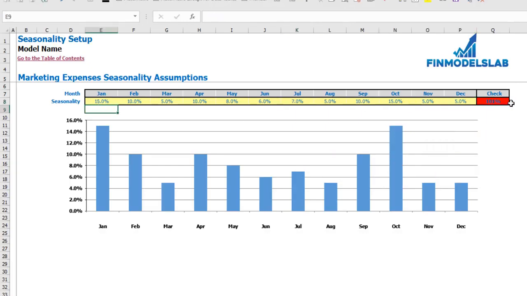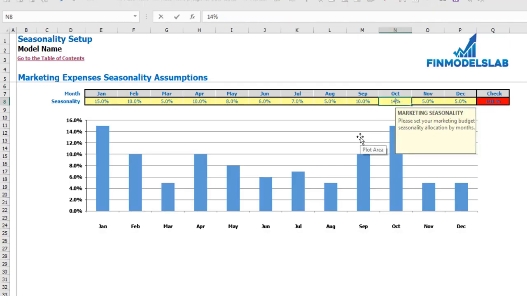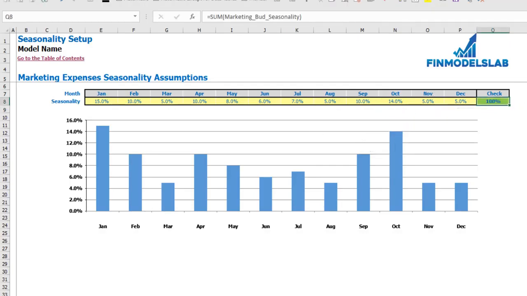As you may see, I just set up the breakdown of marketing expenses by year, and I see that the check is red. That's because the total is 101%, which means something is wrong here. So let's fix it. In October, 14%. So now the check is green and is 100%, which means everything is good here. You may see also the charts below with the graphical explanation of how your marketing expenses are broken down by months.